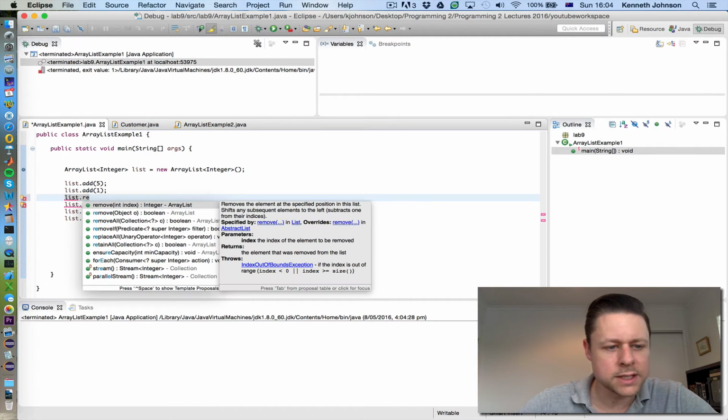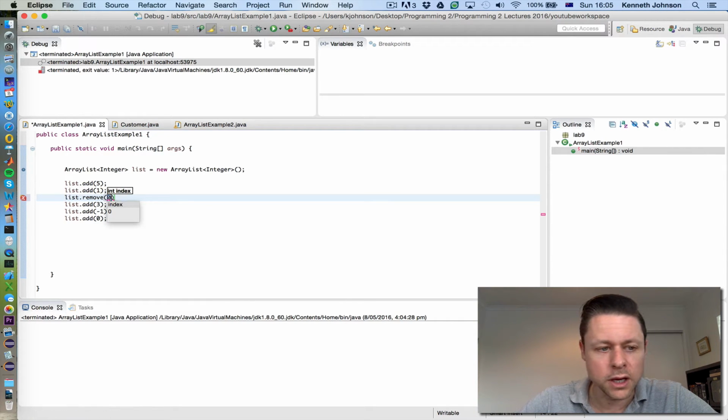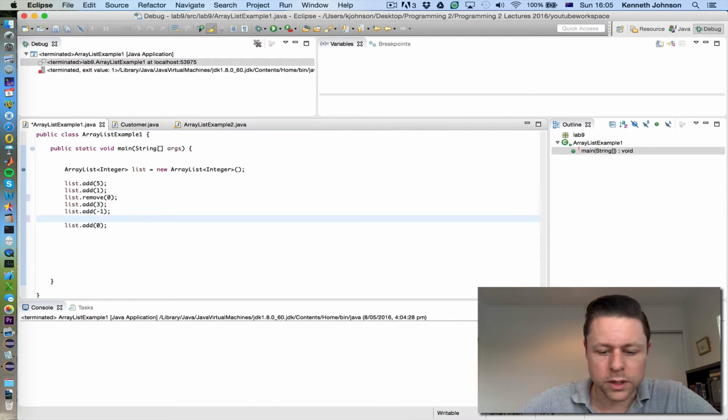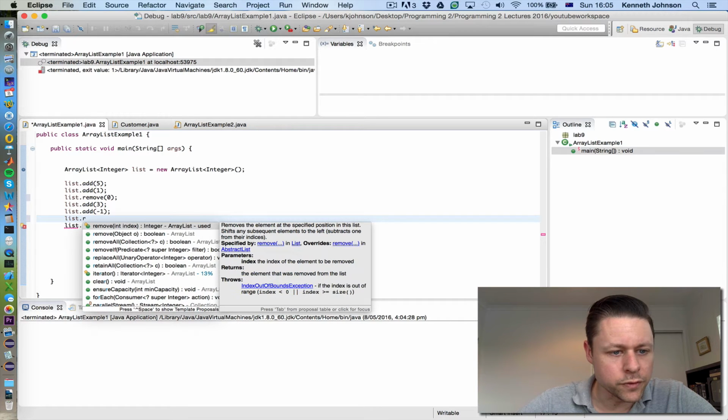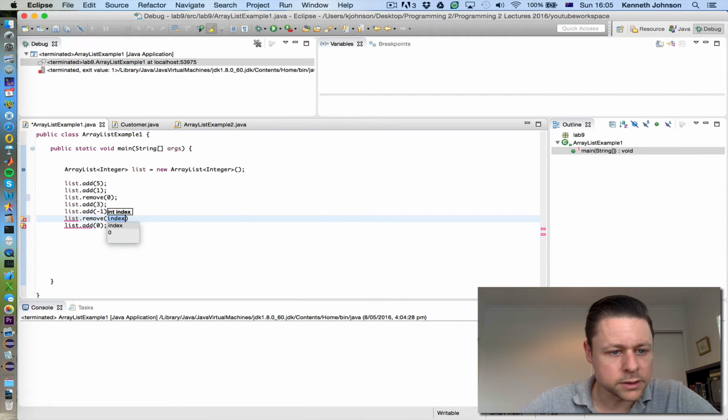list.remove, and we can tell it which element to remove, the index of the element, such as if we remove the first element in the list, or we can also say list.remove another object, the third object in the list. So let's see how that affects the ArrayList.